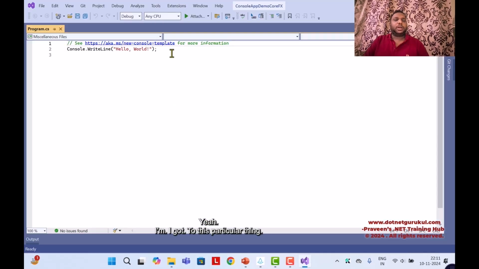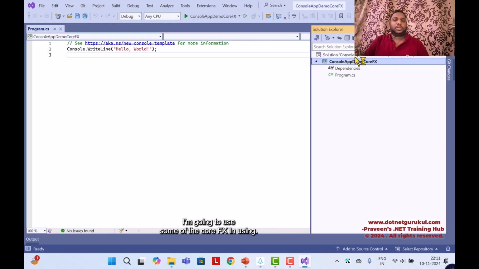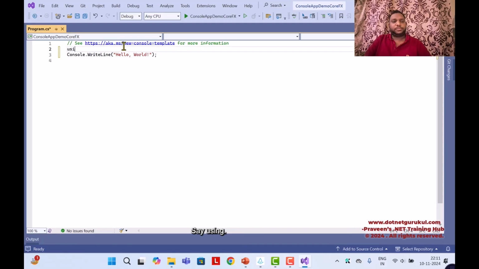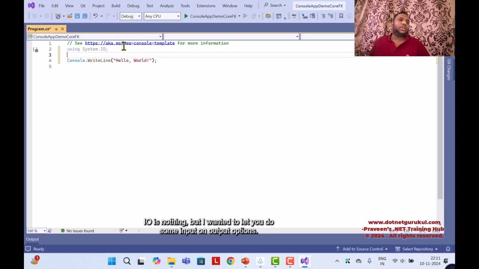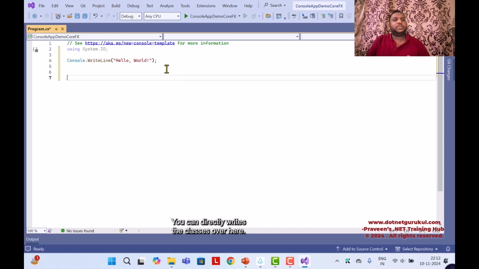Yeah, I got to this particular thing, like you have the program.cs class file. Here I'm going to use some of the CoreFX, using System.IO. IO is nothing but I wanted to do some input and output operations. In this particular 8.0, you will not have the program class file with the public static void main. You can write some classes over here directly.